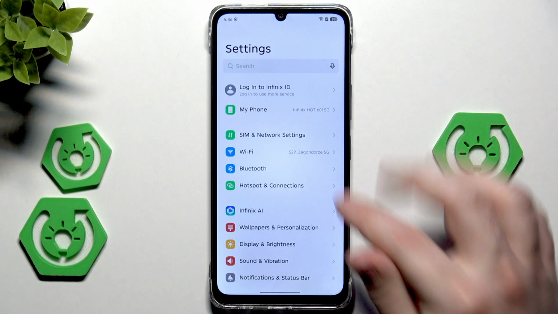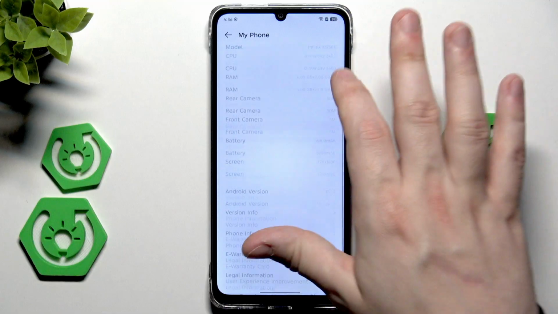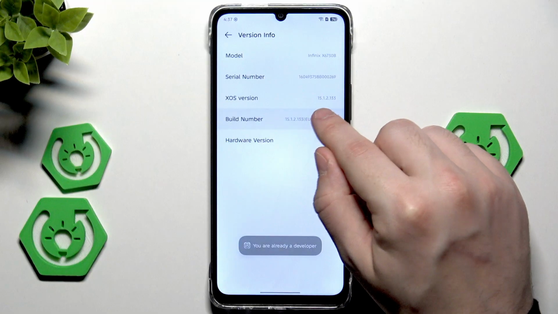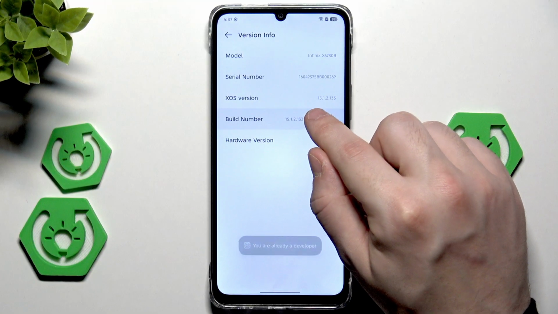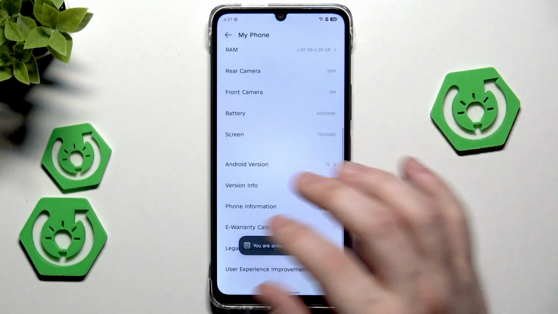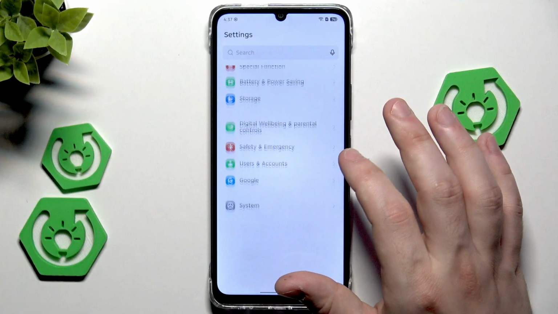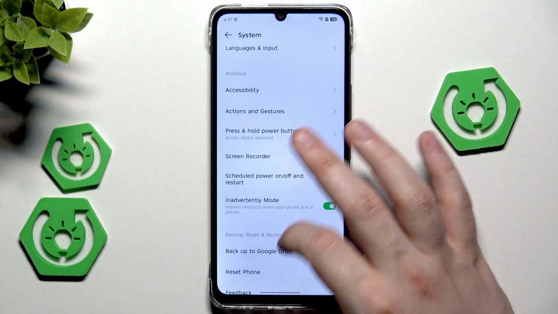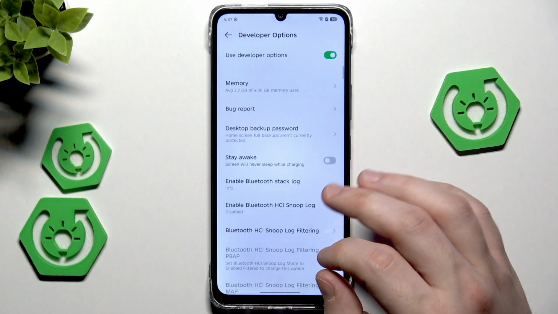So open up your settings, now go into my phone, scroll down, click on version info, and in here we have the build number. We need to tap on it a few times in a row until we see that we are a developer. In my case, I have already enabled that mode. So now let's scroll down all the way until we find the system. Now scroll down, click on developer options.